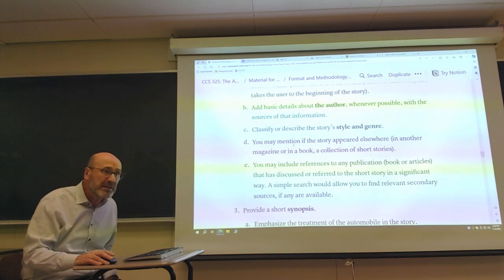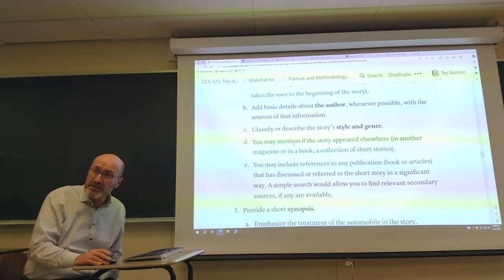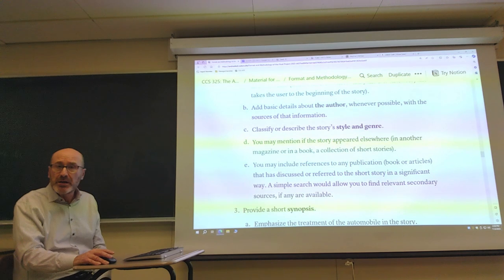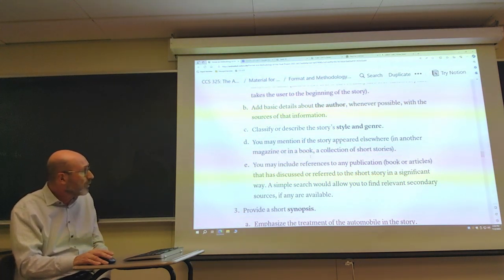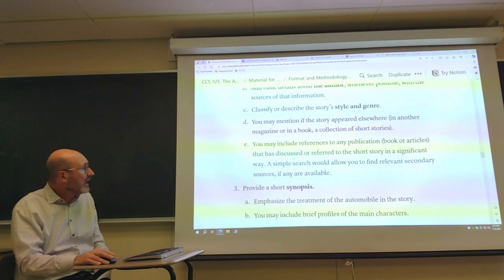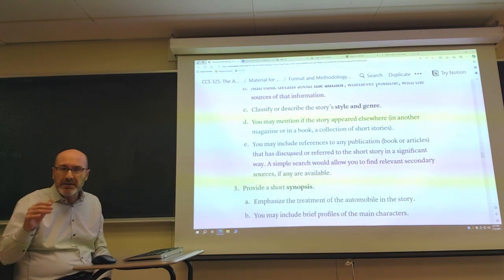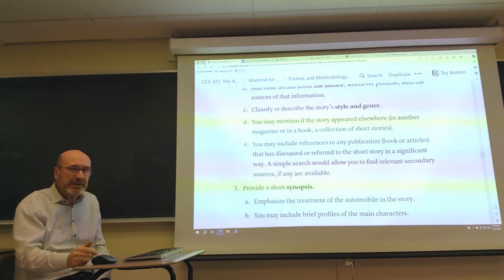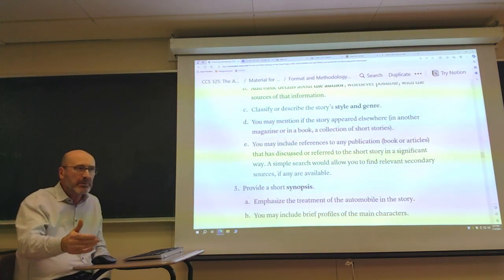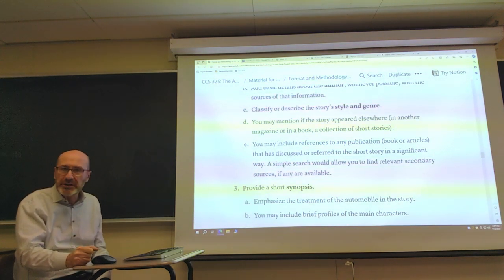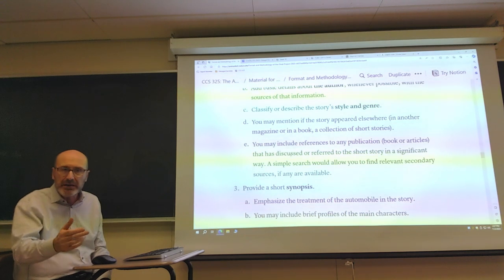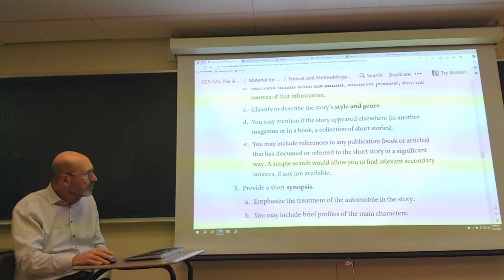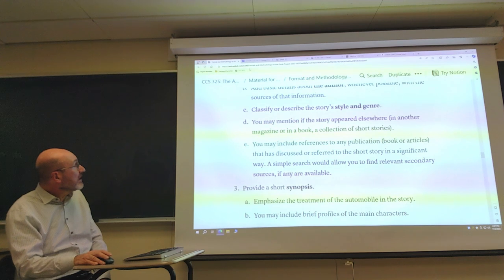It's easy to find out if the story was published somewhere else, and in that case, we want to list that, especially if the story was later published in a book or in another collection of short stories. And if by any chance, and this is really something that will be missing in most instances, someone has published an article or included a reference to that short story in another book, it's easy to find out by using the title or key elements that you can use to produce a meaningful search.